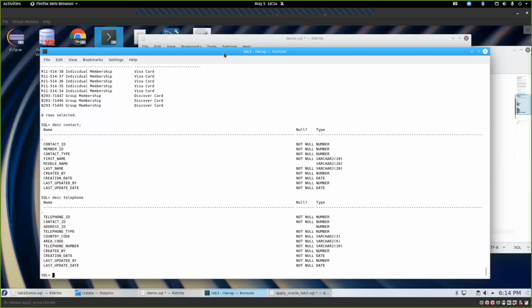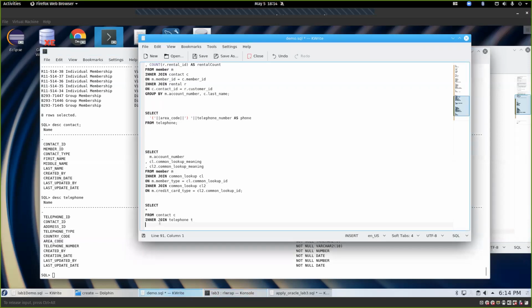Now this is, like I said, 9 times out of 10, it's going to be this simple. And you can look for the common name. So we're going to say on c.contact ID is equal to t.contact ID.